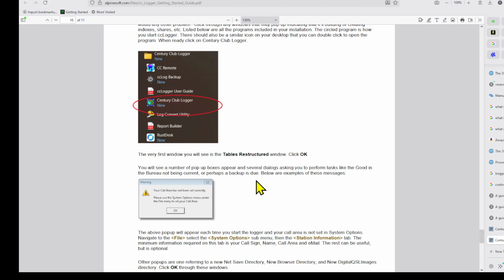The very first window you will see is the Tables Restructured window. Click OK. Next, you're going to get a box that says your call area has not been set correctly. Please use the System Options menu under the File menu to set up your call area.